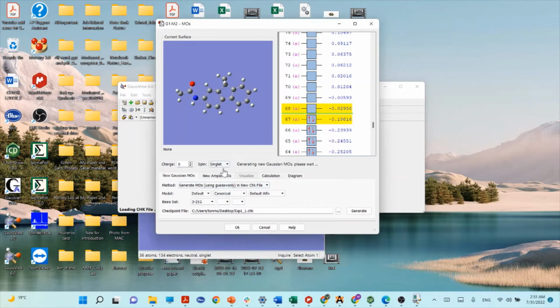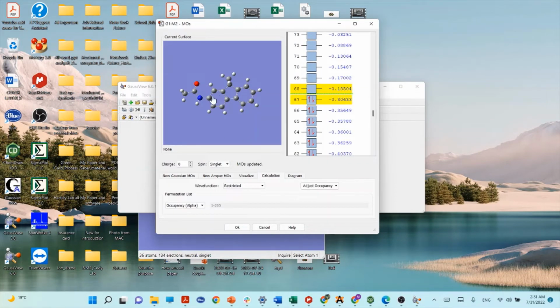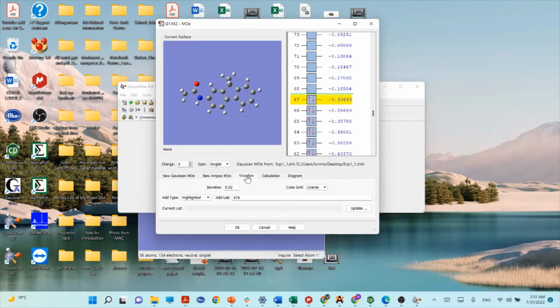So once it is done, you can see your HOMO and LUMO. These two are yellow. So the bottom yellow is HOMO and this one is LUMO. So click both of them, yellow is gone. So click one, like here, like 67. Then click visualize. So once it shows ISO value is 0.02, and cube grid coarse, or you can keep coarse or medium, whatever. You don't need to change anything else. Just click update and wait.